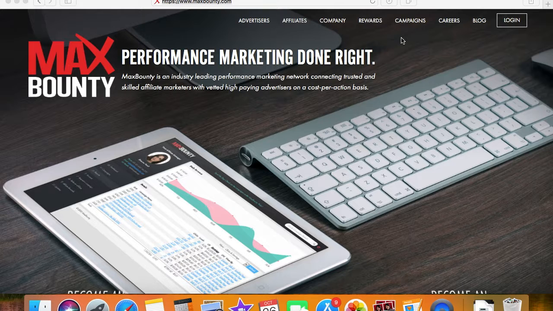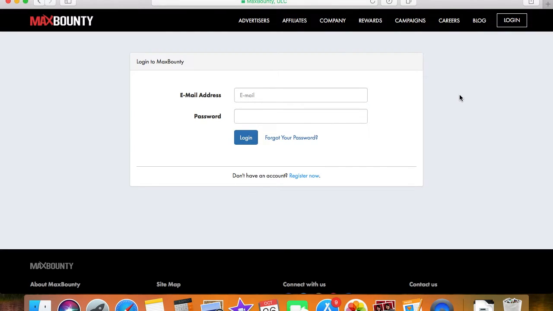So first, you want to go to maxbounty.com. I'll keep a link in the description. You can go and check it out. So after you join MaxBounty, you go to log in. So what you'll do here is if you already have an account, you can just sign in, or if you don't, I suppose you don't if you're watching this video, then you just click register now. And yeah, off to the next step.